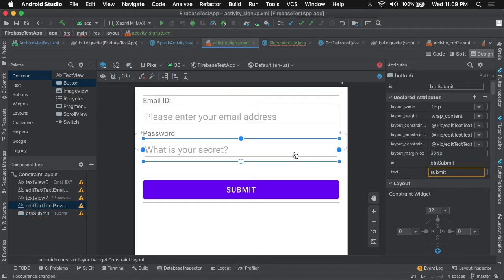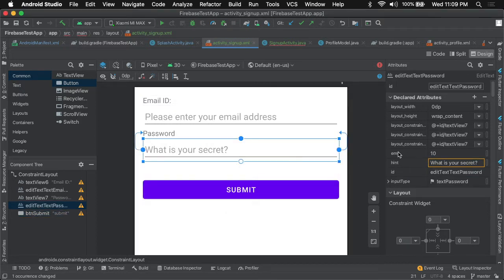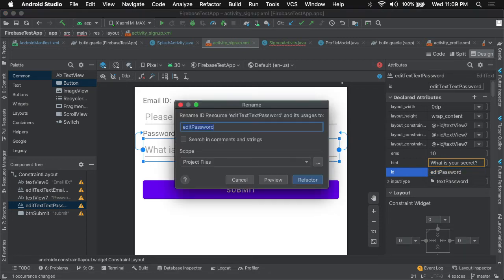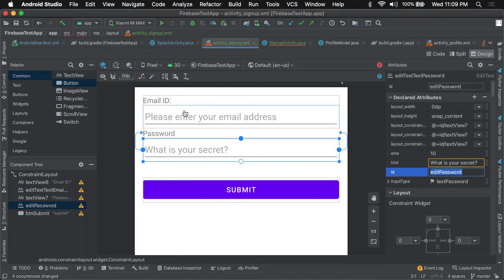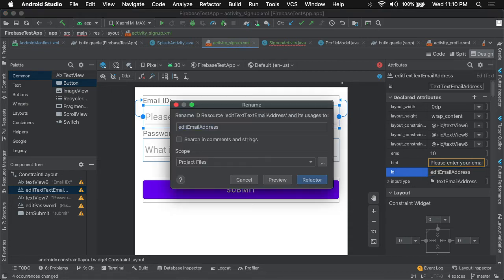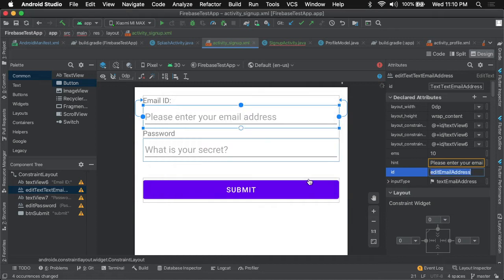It got changed. This is your password field. I need to change its name, its ID is edit text password. I will just say edit password. Here we take the edit input type and the ID is edit text email address. I'll say edit email address. We got all the variables.